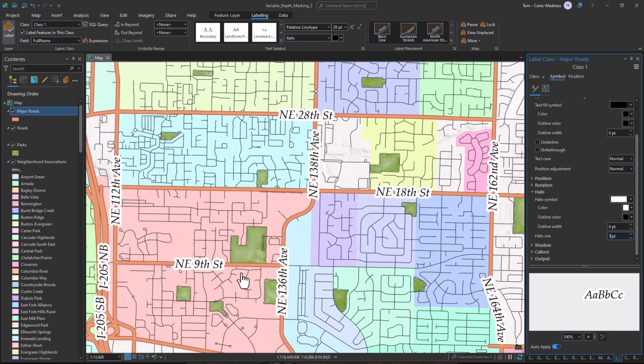Especially when we start labeling other things alongside of it, all of a sudden all you have is a whole bunch of halos and no map underneath it. So let's do better than that. We're GIS professionals and we can do better, so let's go ahead and do better. So to do that, it's pretty easy. We use variable depth masking.